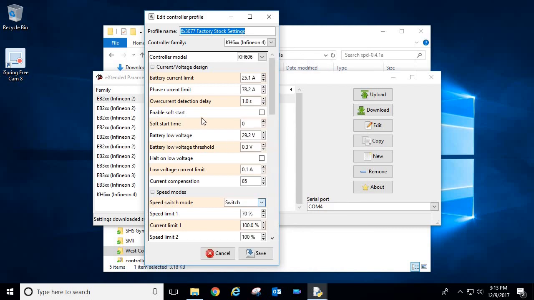And we don't need it quite that wide. So first thing, the controller model, and I'll explain these a little bit here. KH606: the KH6 is the board generation, and the last two digits, the 06, relate to how many MOSFETs are on the controller. In this case, it's a 6FET MOSFET, so it's an 06. If we had a 12FET, we'd use the KH612. If we have an 18, we'd use the KH618.